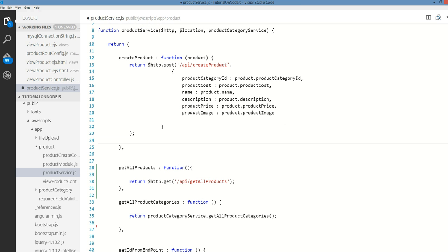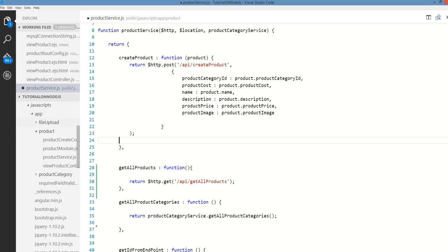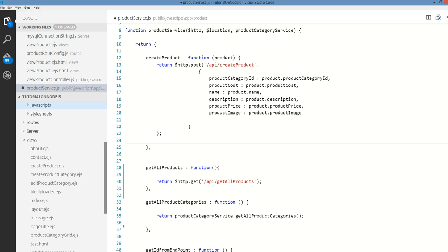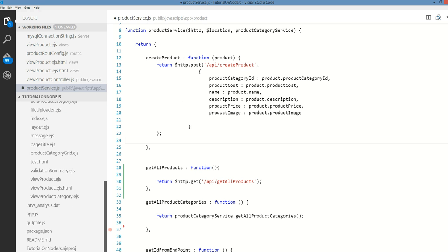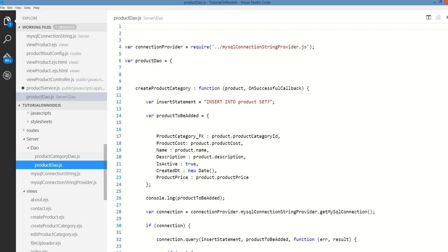Now at this point I want to go into the server side. Until now we've been writing the code on the Angular side. Now we can go into the server side here. When I say server side, that is my convention. I put a server folder, then data access object, and here is the product DAO.